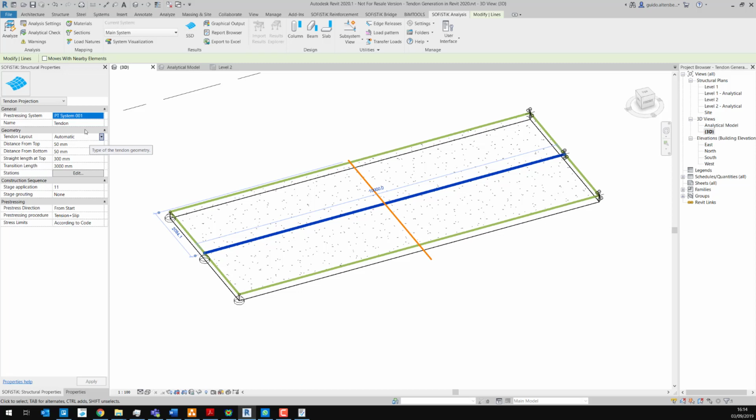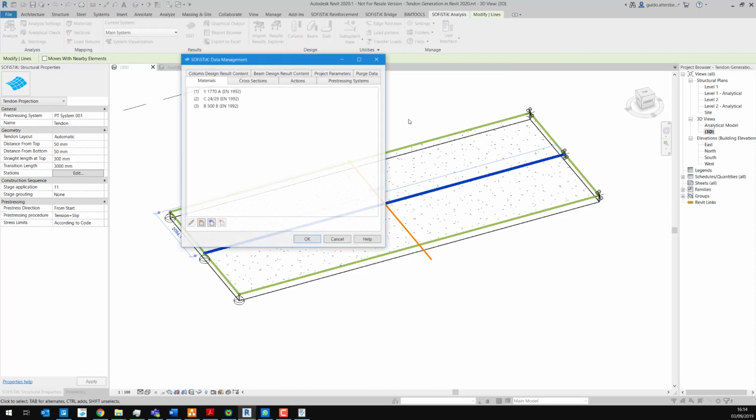Therefore, we need to go to the settings in the SOFiSTiK Analysis tab. And within the settings, there's quite a smart application or option available. It's the SOFiSTiK Data Management. And within the data management, you will get all the necessary information of the analysis related inputs of your projects in one place. And for us currently, most important is the prestressing system. So we have only one available.